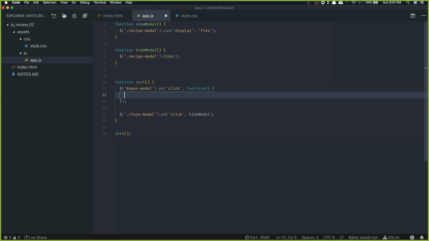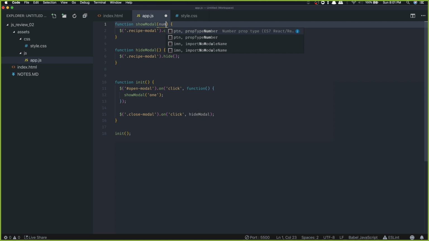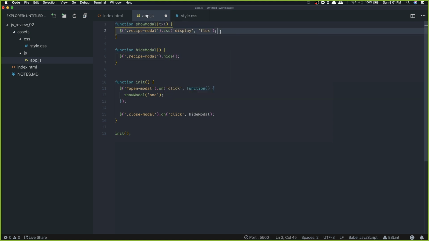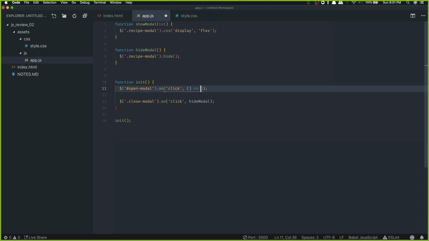And I could call show modal from inside of here. And I could pass something to it, right? And it could receive that. Or some text, whatever it is, okay? And then I could use that text inside the function. Now, shorthand these days is something like this. So this is brand new JavaScript, so it makes it a lot easier to write.